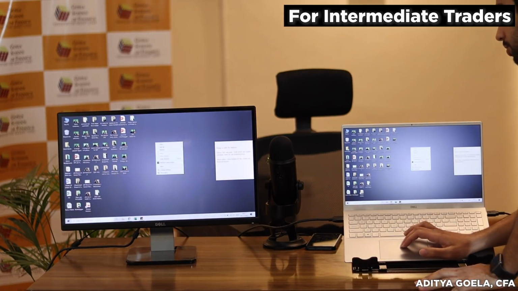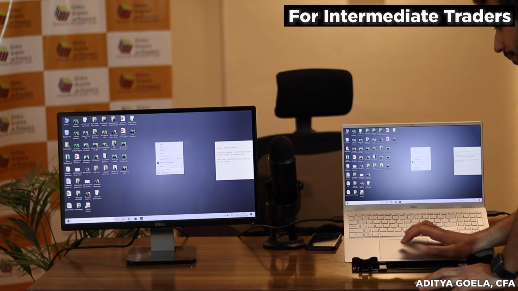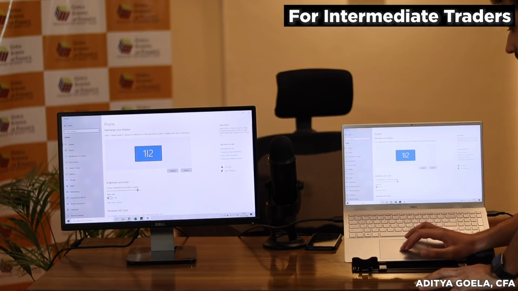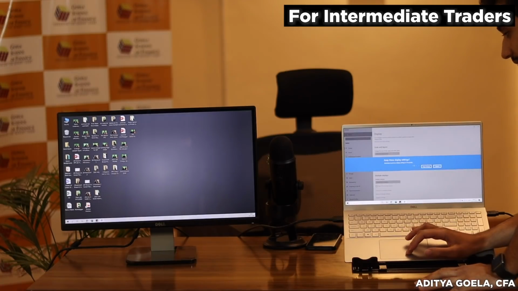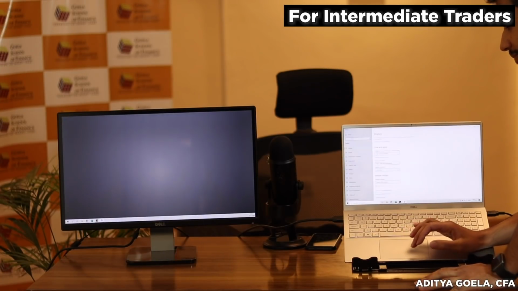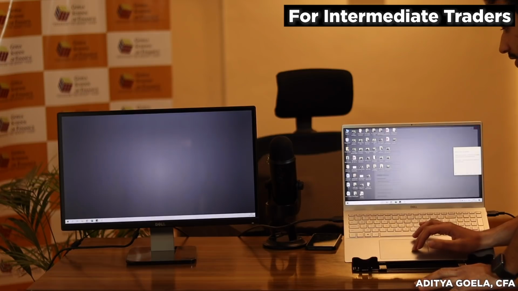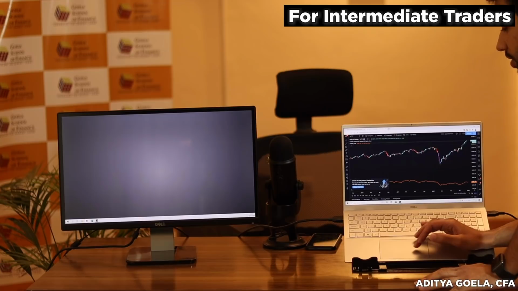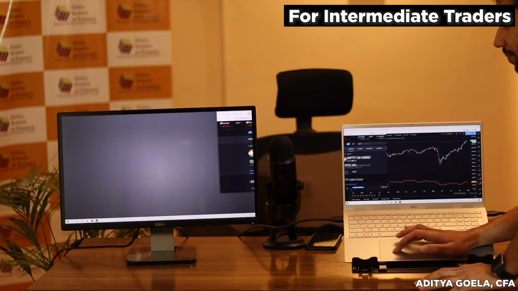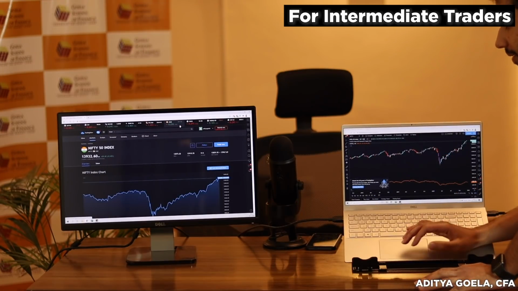So you have to go to display settings. In display settings, just go to multiple displays and click on extend these displays. Just click on keep changes, and what you'll see is that you have this dual trading thing.